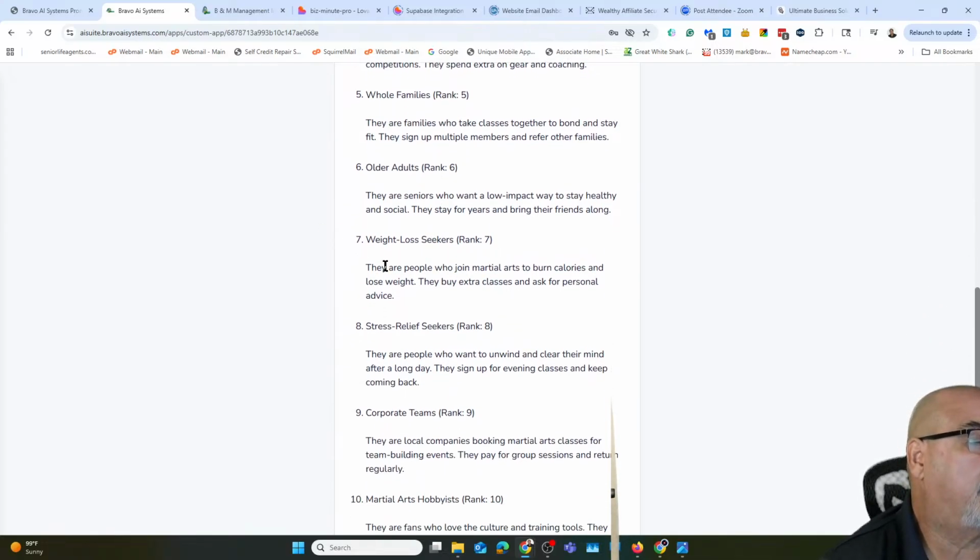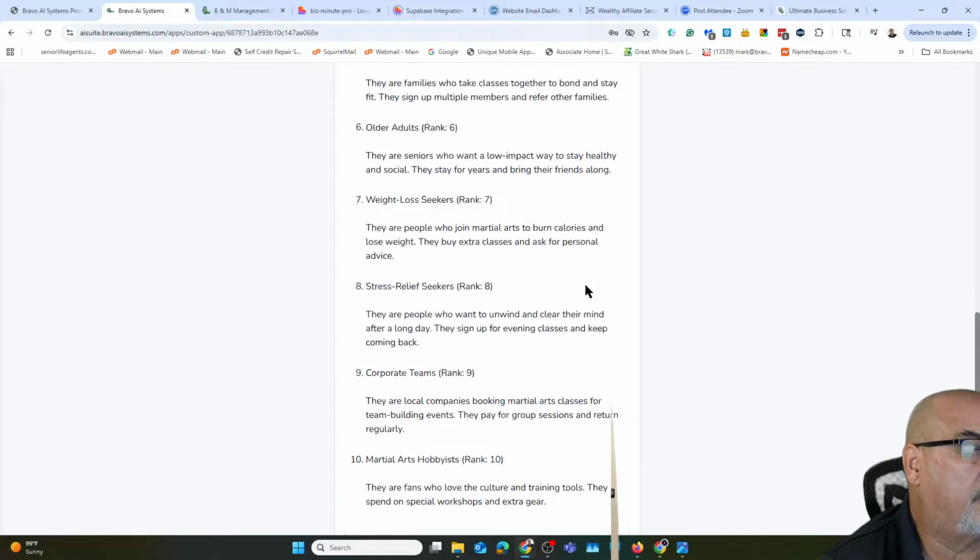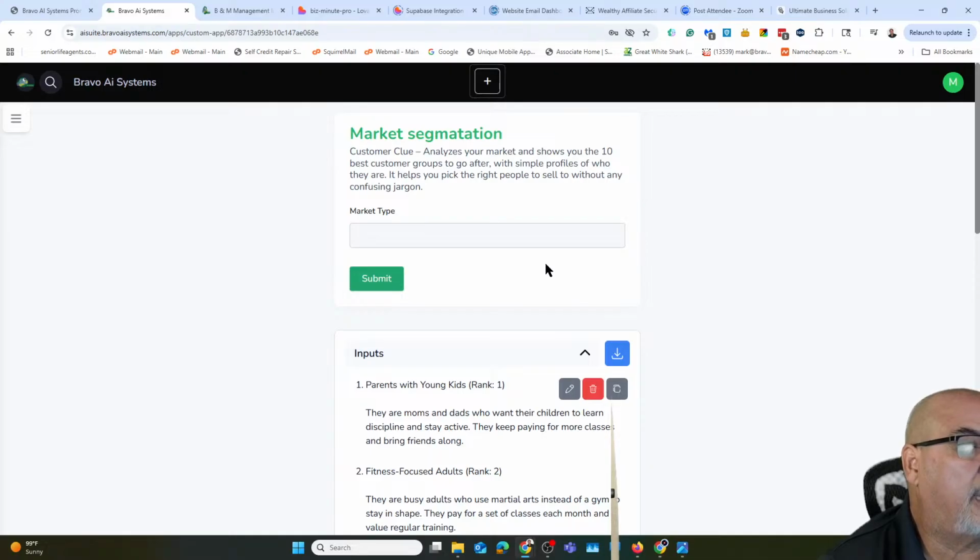Weight loss seekers. These are people who want to lose a lot of calories, but they want to learn a little bit of self-defense and other things that martial arts brings to the table. Martial arts hobbyists. They are fans who love the culture and training tools. They spend on martial arts workshops and extra gear. So if you're a karate guy, we can help you.